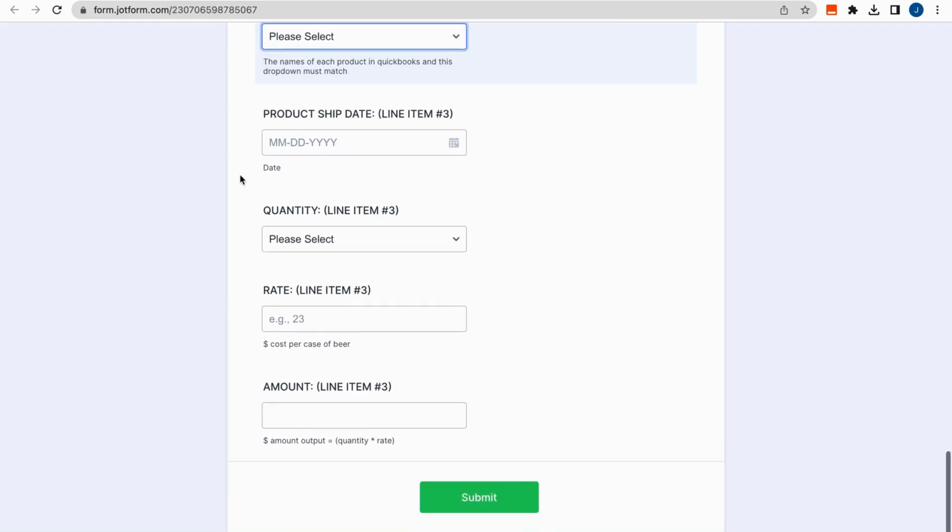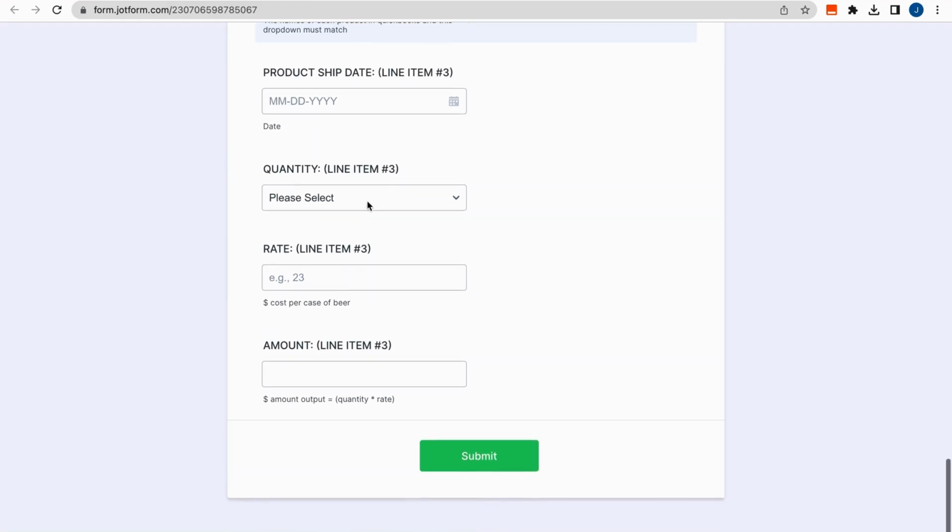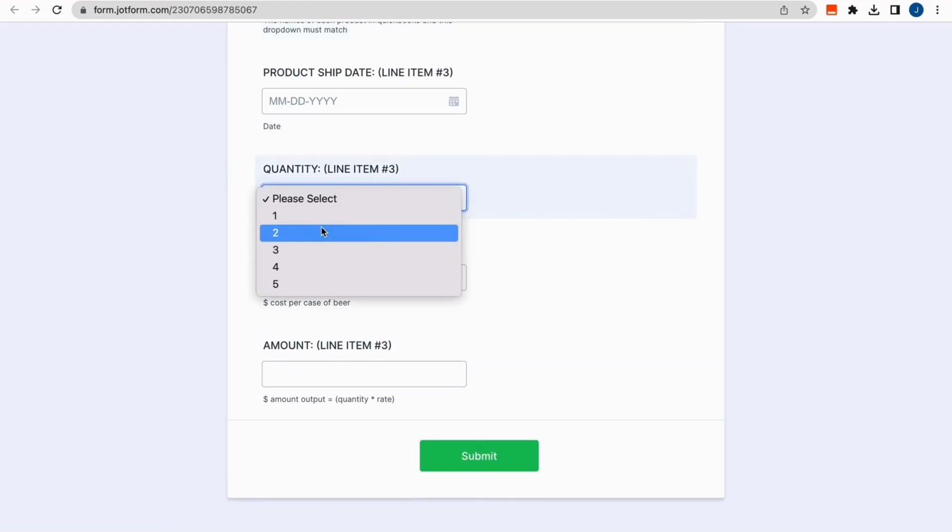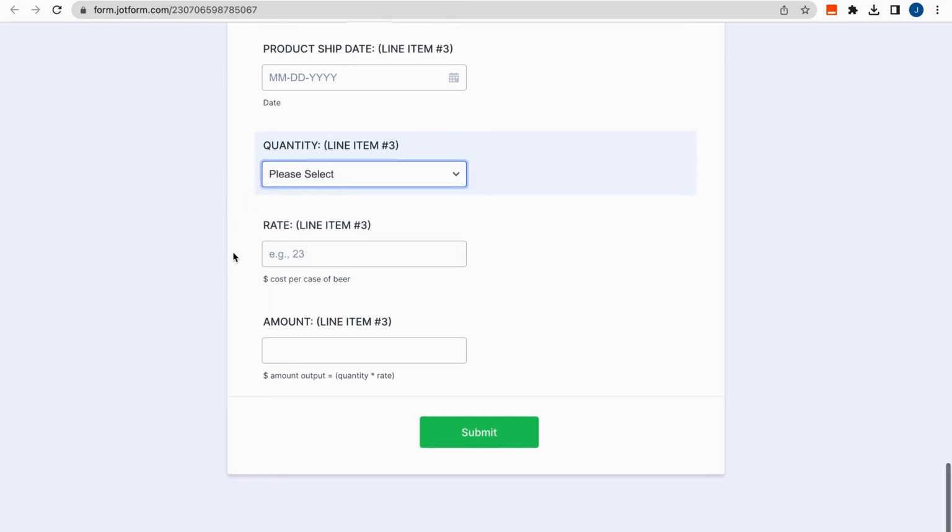Product ship date, pretty standard stuff, just a standard date field. You have quantity. I just put quantity 1 through 5 here for the products we want. The quantity is a case of beer.